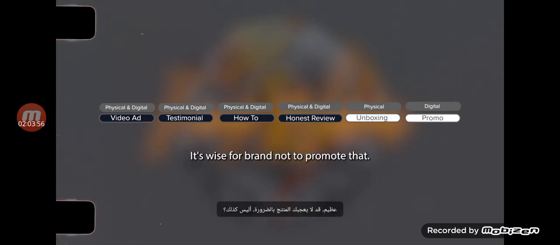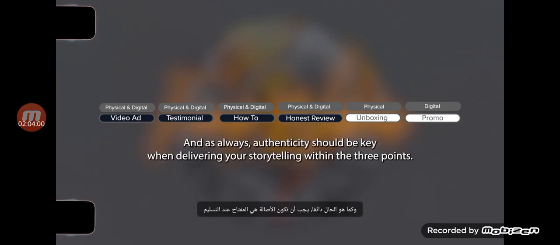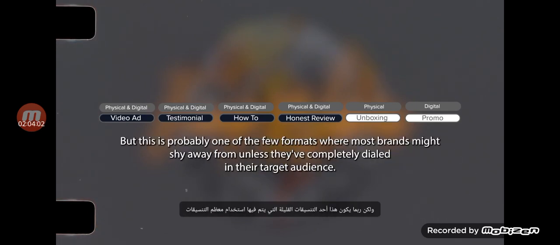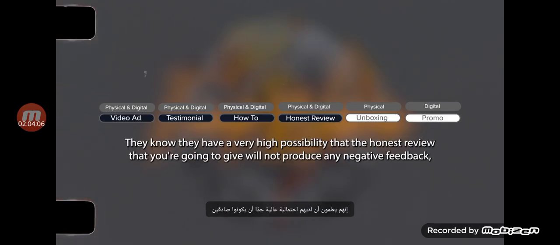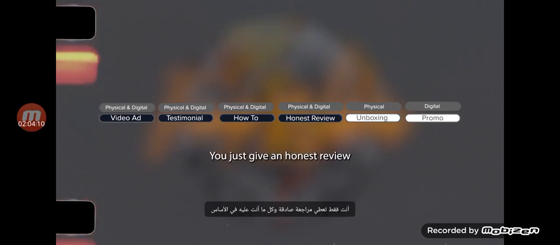But in all fairness, when you look at the bottom line, if I, a brand, were to receive an honest review that wasn't that great, where you might not necessarily like the product, it's why a brand would not promote that. Whereas with the rest of the formats, everything is about the benefits and highlighting the use of the product. And as always, authenticity should be key when delivering your storytelling within the 3 points. But this is probably one of the few formats that most brands might shy away from, unless they've completely dialed in their target audience. They know there's a very high possibility that the honest review you're going to give will not produce any negative feedback, which is cool.